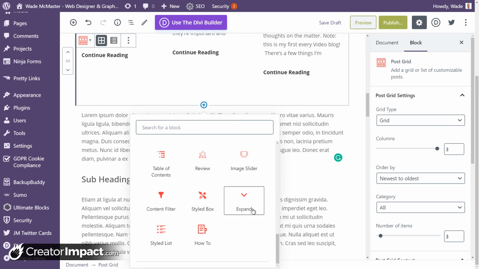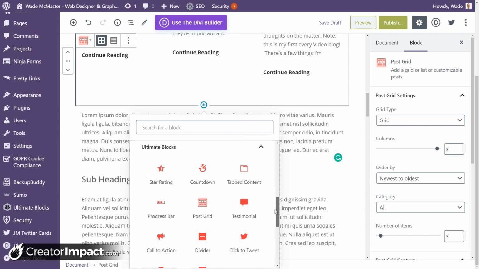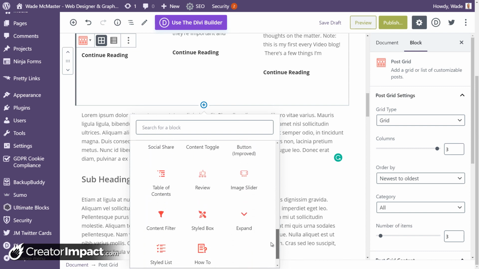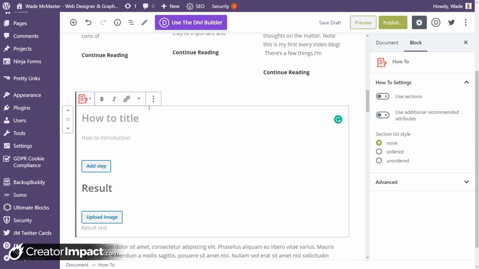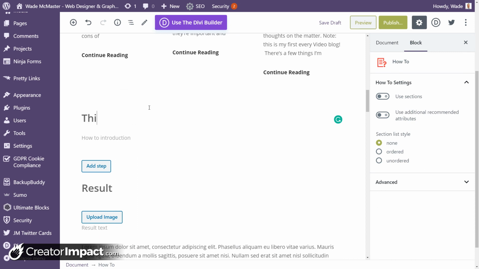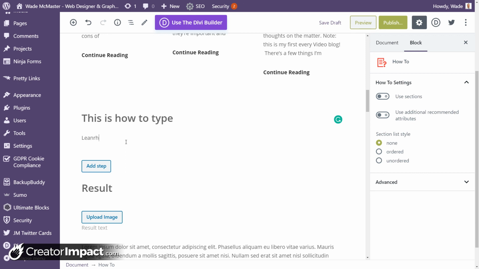So, stylize. I think the how-to is the only one we've got left over, as it's probably moved the blog around. There's nothing here I can see that we've missed. How-to is the last one. How-to title. So, this is how to type. Introduction. Learn how to type.